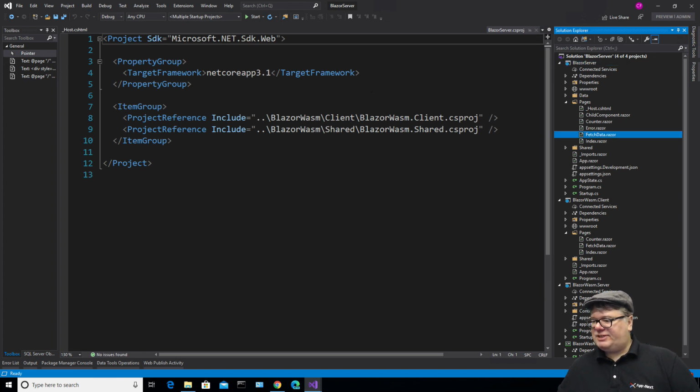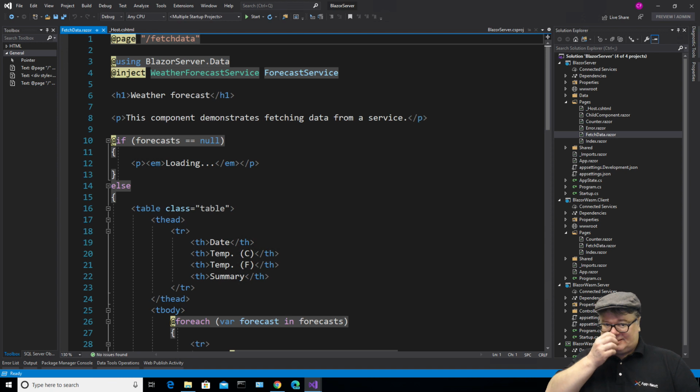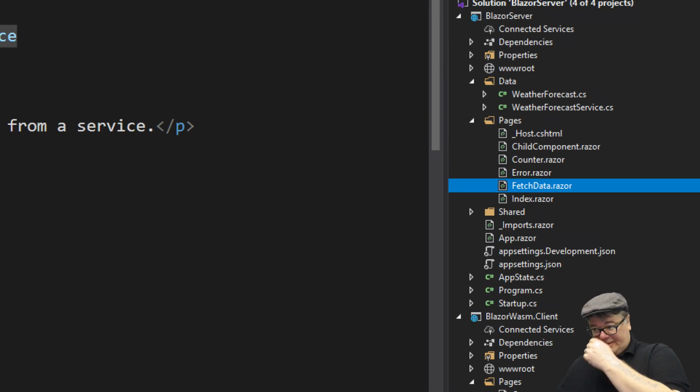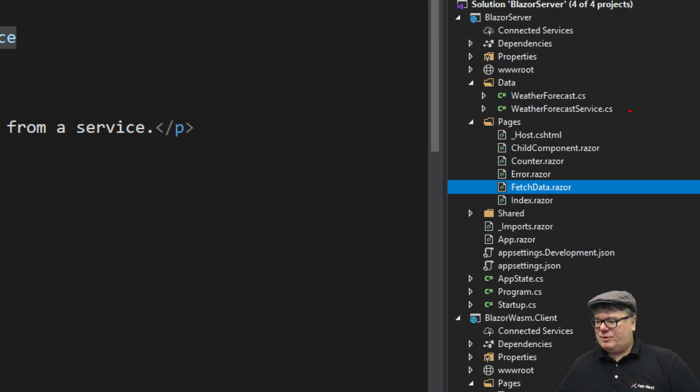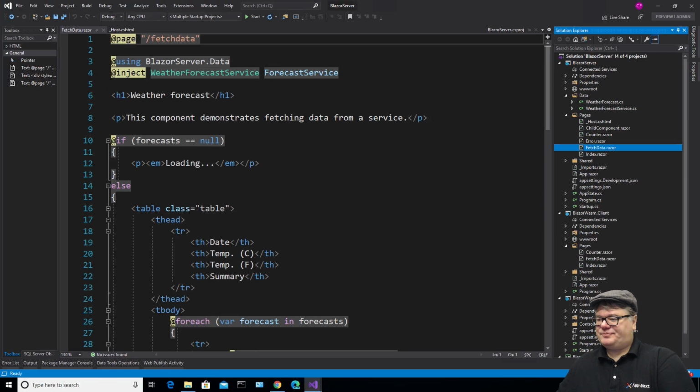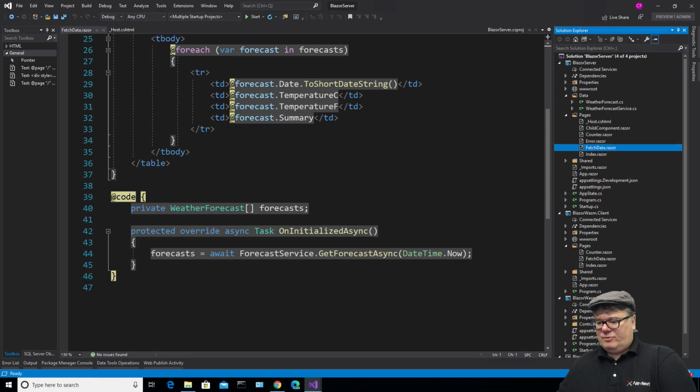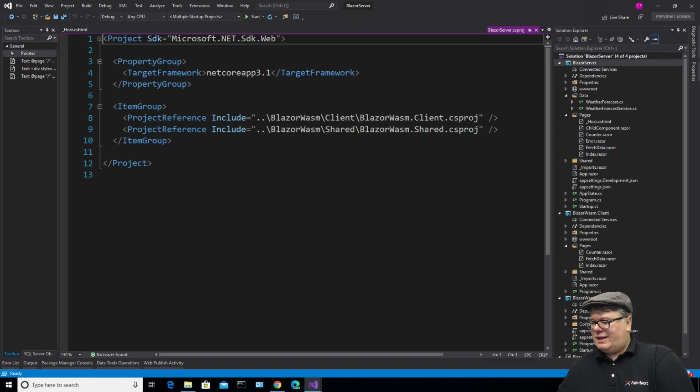First of all, look at fetch data on the server. This is the server-side version of fetch data, and they're a little bit different. We're injecting the weather forecast service, which is over here in Data. This is when we're running on the server side only. There's the weather forecast service, and there's the model, and we're just loading it. We're calling GetForecastAsync. This is a local class. We're on the server.